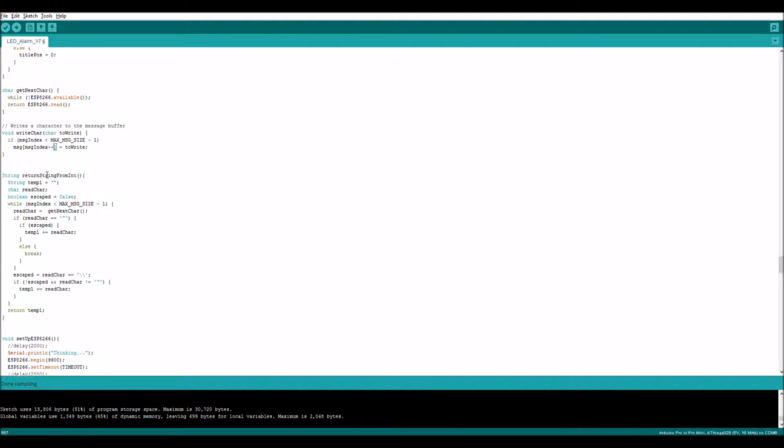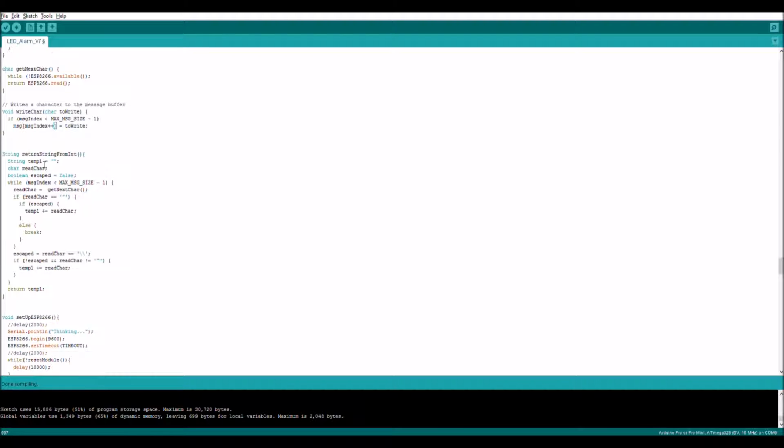Here there's a command called return string from int. What this does is it takes a string that's empty, and there's also a char, and it sets the boolean escape to false. And for each value in the message index, which we can see up here, it's going to take the value, and if it's blank, it's going to decide whether to add that character to this string right here.